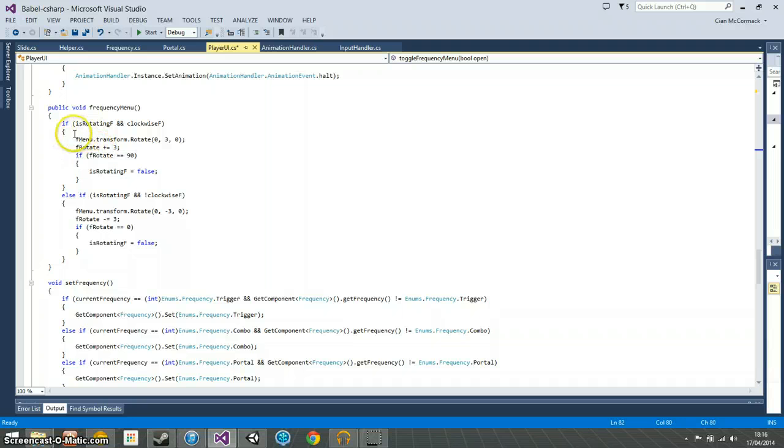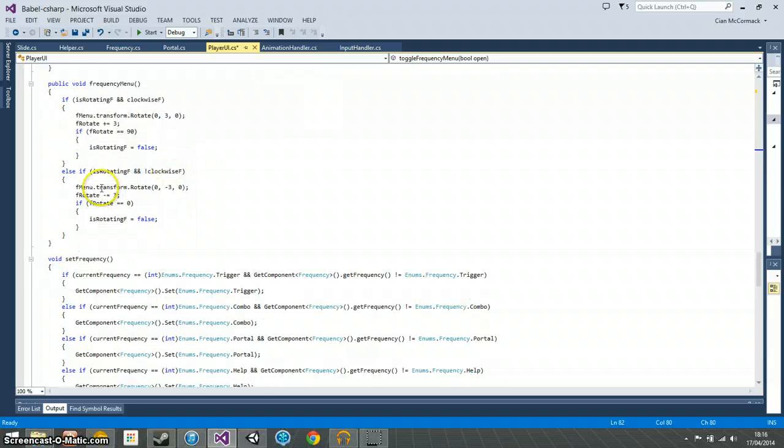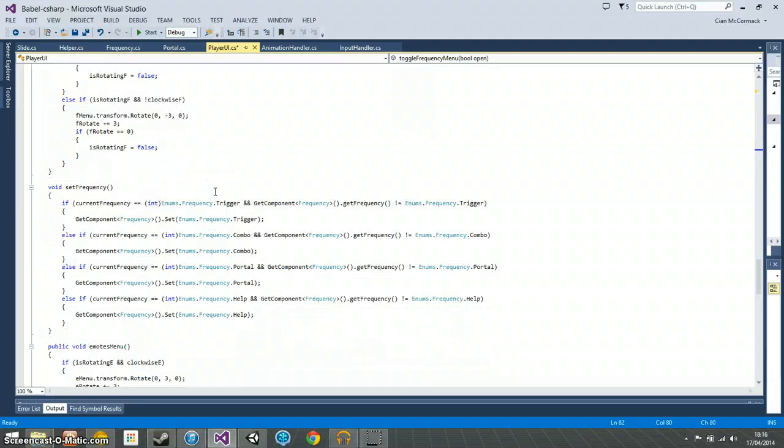So this is the code for actually rotating the menus around. It just rotates it by 3 degrees at a time, and adds on the F rotate, and if it gets to 90, then it's false. Then if it's going counterclockwise, F rotate starts at 90, and then it takes away a 3 every time. So once it gets to 0, it stops rotating.